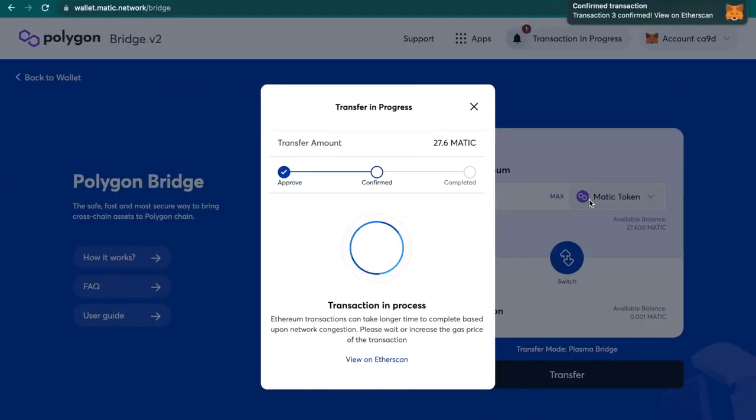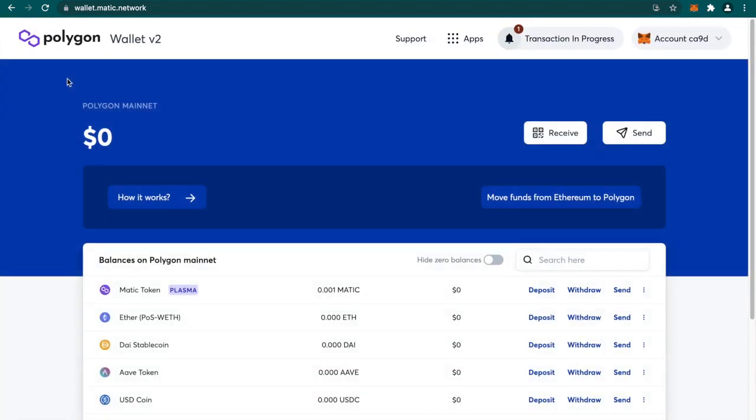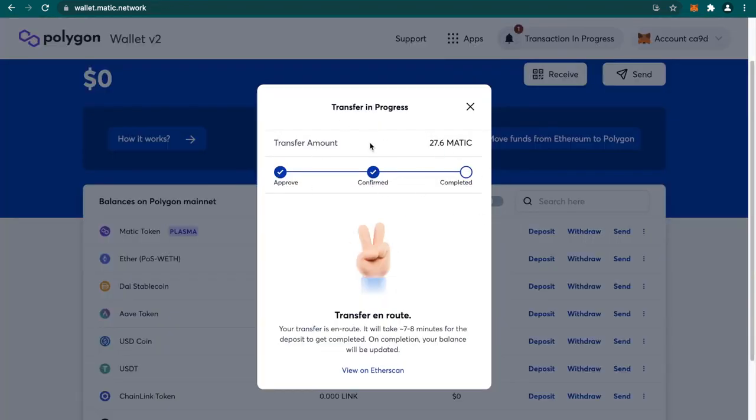Now I'm getting a Chrome notification that the transaction fee is confirmed, but it is still showing a loading symbol in my browser. Let me just close it and go back to the wallet. Now you can see that the transaction is confirmed. However, it will take some time for it to complete.